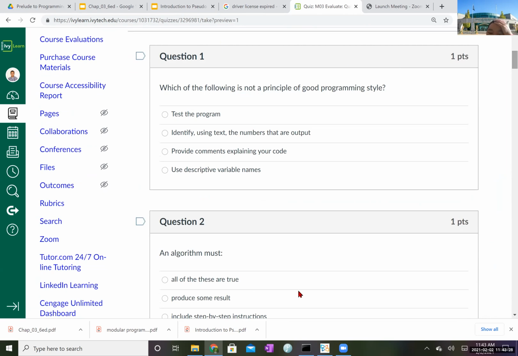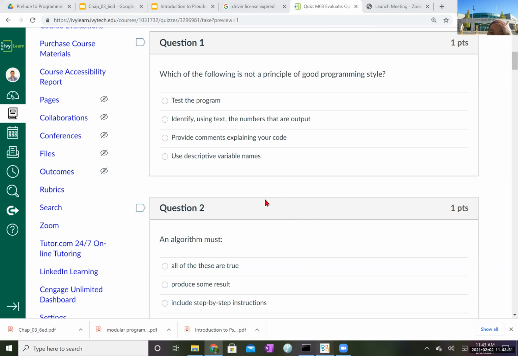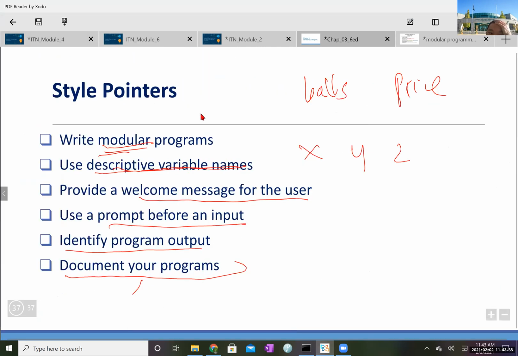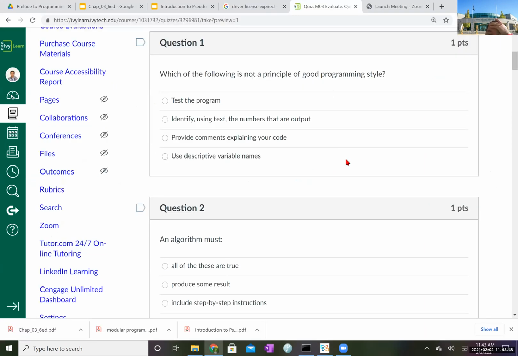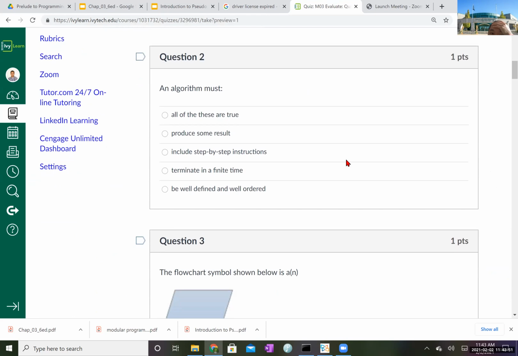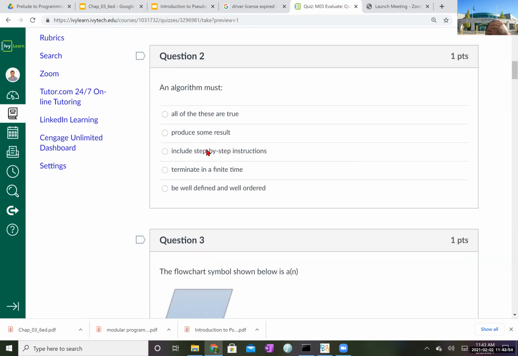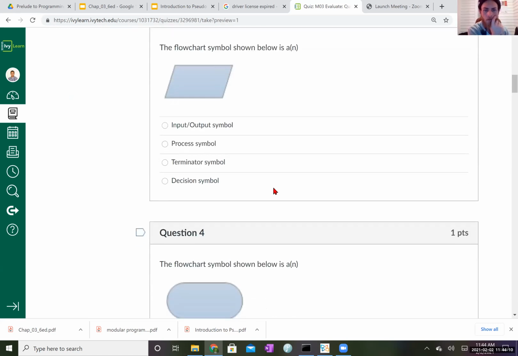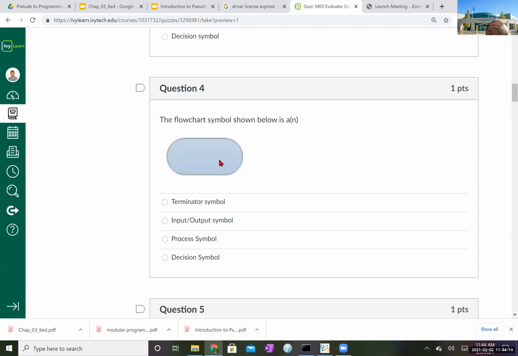So what do you think about this one? The question 1 here, what do you think? If you look at this one, yeah, style portal, right? Variable name, provide welcome message, prompt, output, document the program here. So we can tell what this is. And algorithm, what's the algorithm? It's all of these. Summary design includes step-by-step instruction, terminate and final time. Yeah. What do you think about this one? Input, output. Yes, so it's input, output. So what about this one? Terminator. Yeah, terminator.